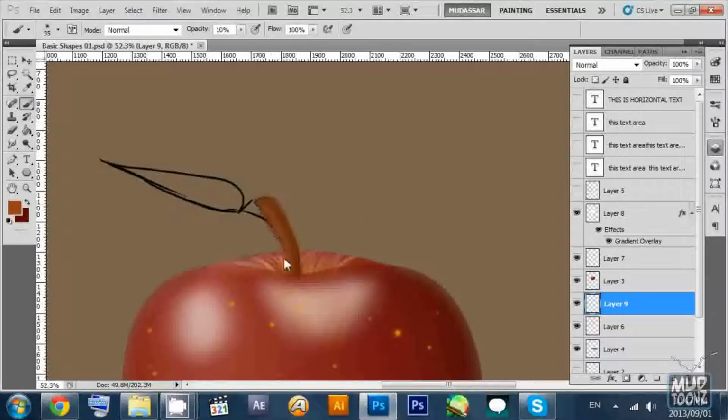So let's take a few minutes, and this looks fairly like a stalk now, actually brownish, dark brownish, with a tinge of green in it.